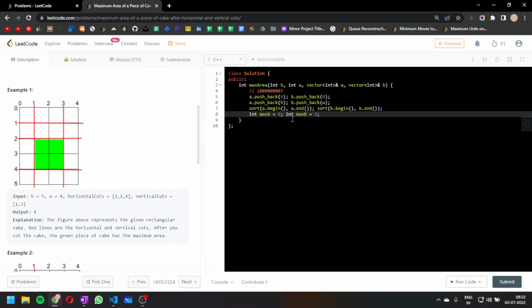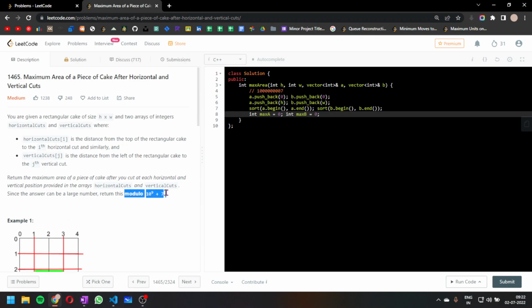Let's do one more thing. Because we have been given that the answer could be very large and we have to take modulo, here we will make them long int. Why are we doing that? Because at the end, if both of these are long elements and we multiply them, that answer will not go out of the integer range. That will stay inside the long int range, and after that we are just going to take the modulo. So that's why we are giving them a very large type.